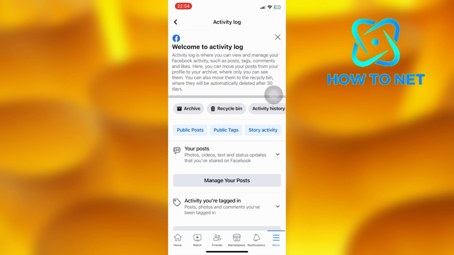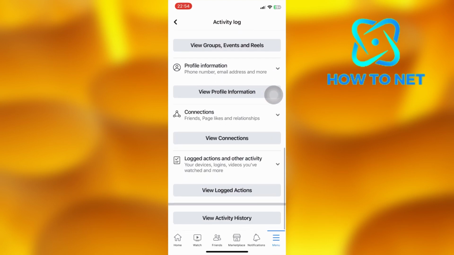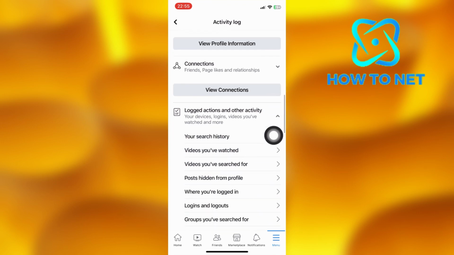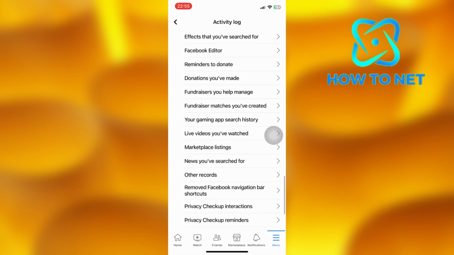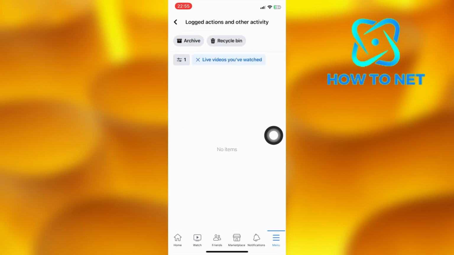On this page, scroll down and tap on Logged Actions and Other Activity. Then scroll down onto the option of Live Videos you have watched. You will see all your live video watch history just right here. That's how easy it is to see live videos you've watched ever since you joined Facebook.